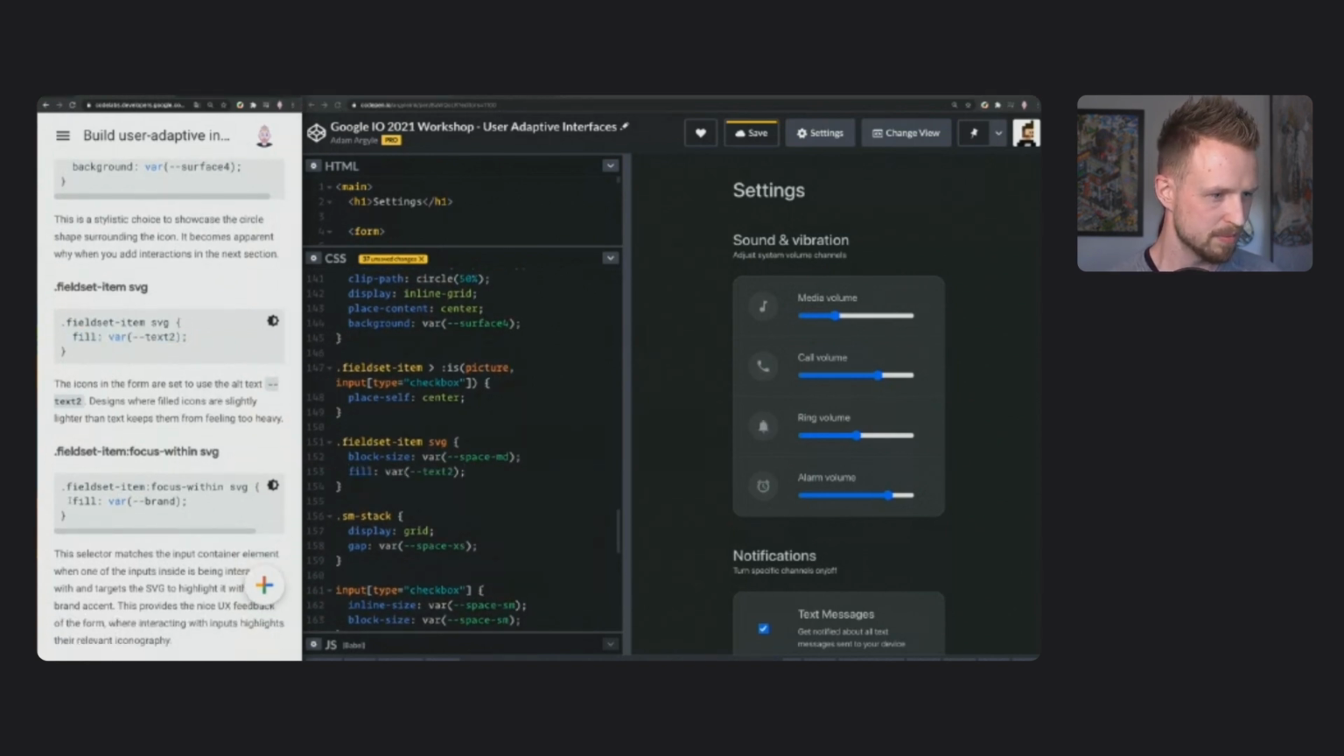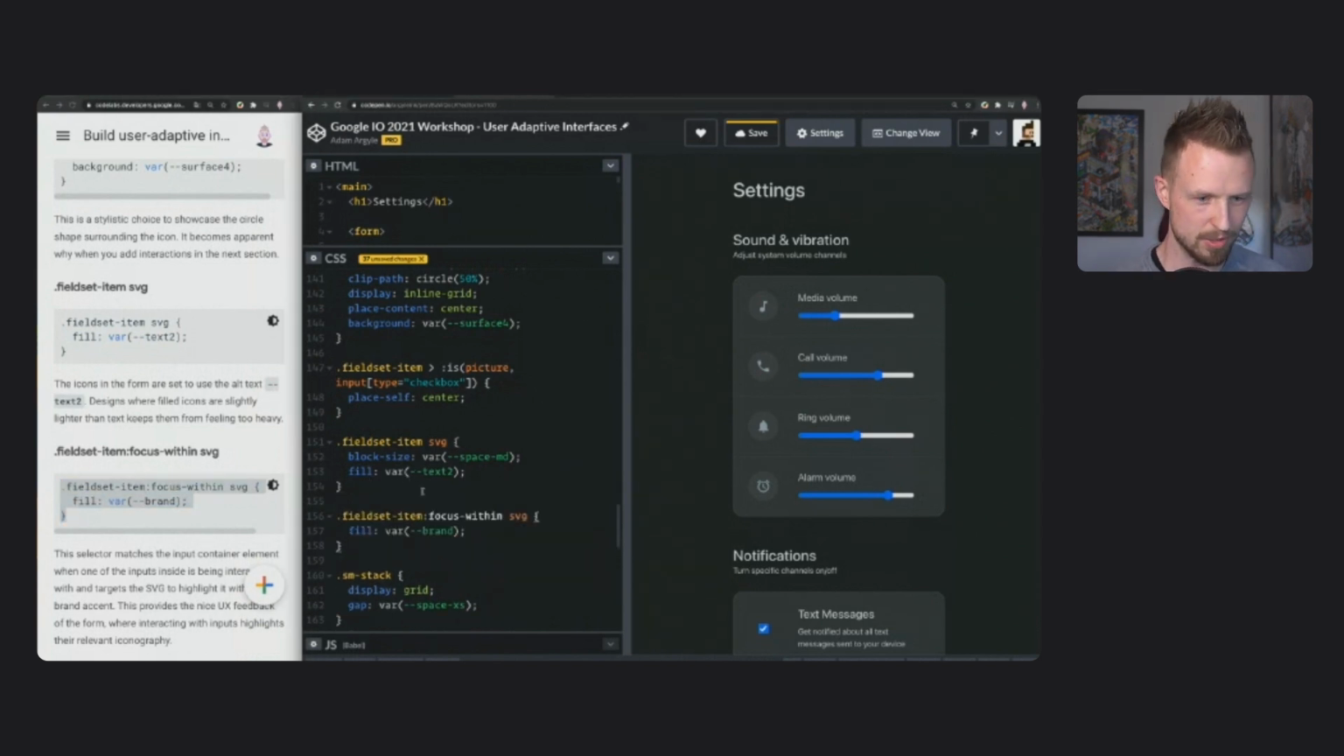and field set item focus within. So here's a new selector. And this one right down below it. If the field set item is getting focus inside of it, we're going to change the color of the icon to be the brand color. And you can see that right here. Did you see it go blue? See it goes blue? So when we have interaction happening next to this, we get to change its color, and that's focus within. So we're saying, hey, if this field set item is getting interaction, some focus, we want to change the SVG child that's next to it.